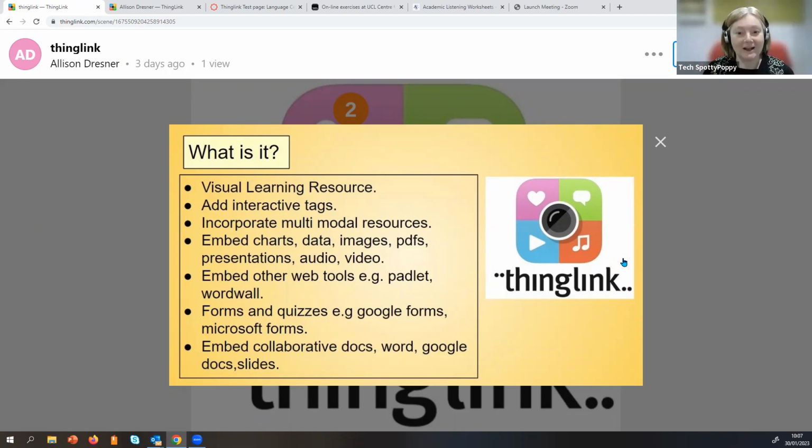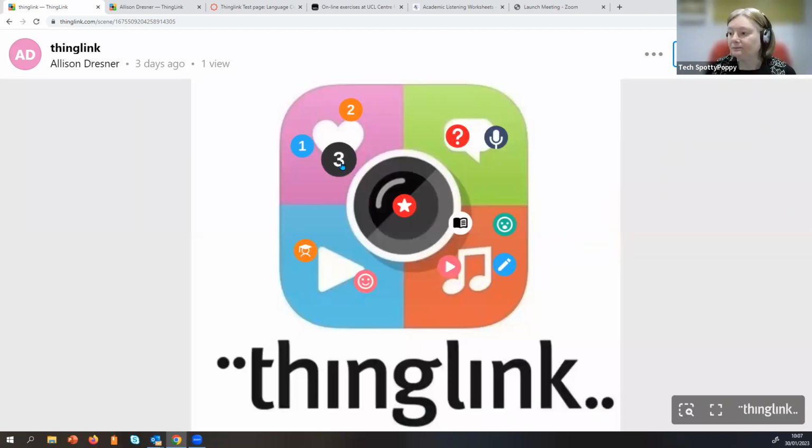But the other great thing is that if you've got another tool that you use, that's say a word wall or an online quiz or a Padlet, those tools can also be included in your Thinglink. So essentially you can create one thing with all the resources a student needs, with actually some task in there as well, some writing tasks, some reading tasks, etc. Okay, so that was an image.